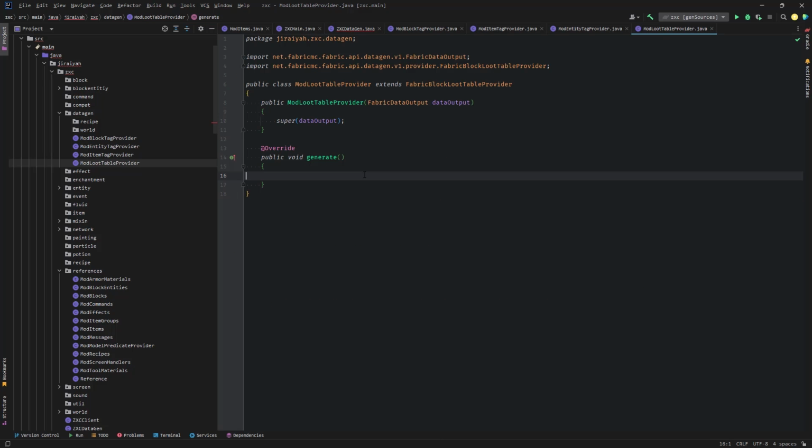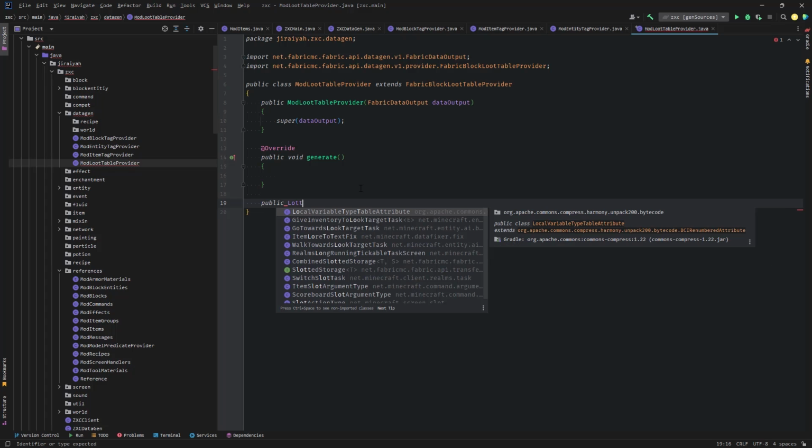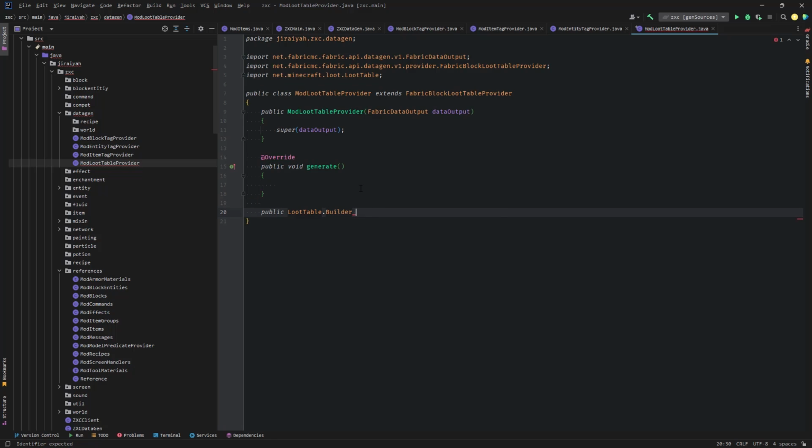However, we still have things to do inside here. This is responsible for adding our loot tables, and for this, I will have two different helper methods. I keep them public because it is actually from the inheritance. So custom, this is not inherited, but I will keep them public. Public LootTable.Builder. So we are returning a builder here so that we can chain the calls if we want to. So we say custom ore drops.